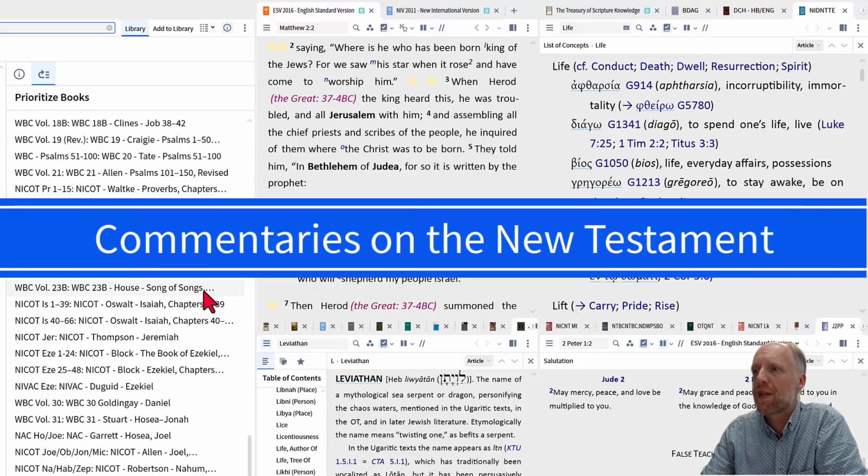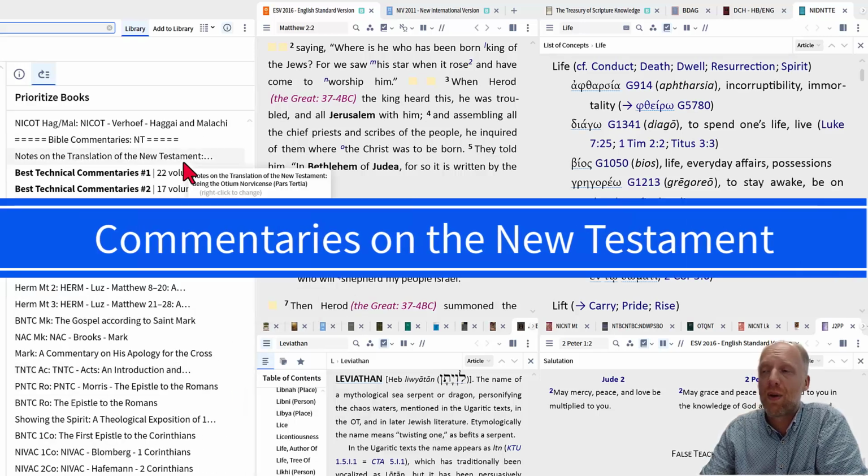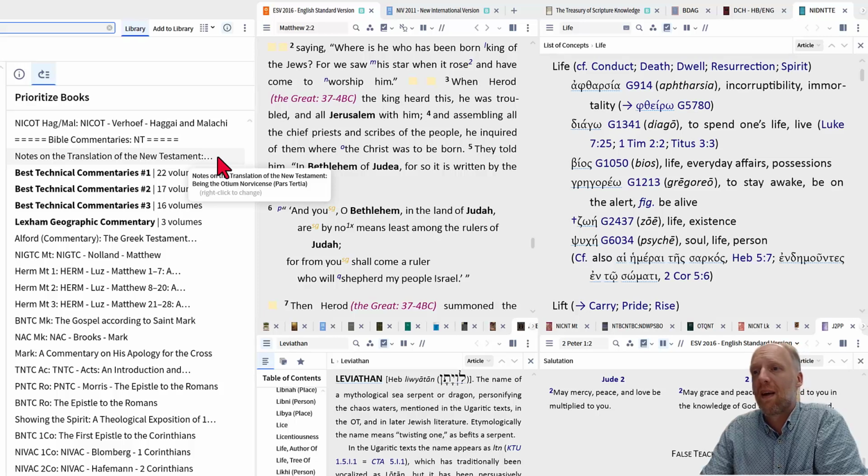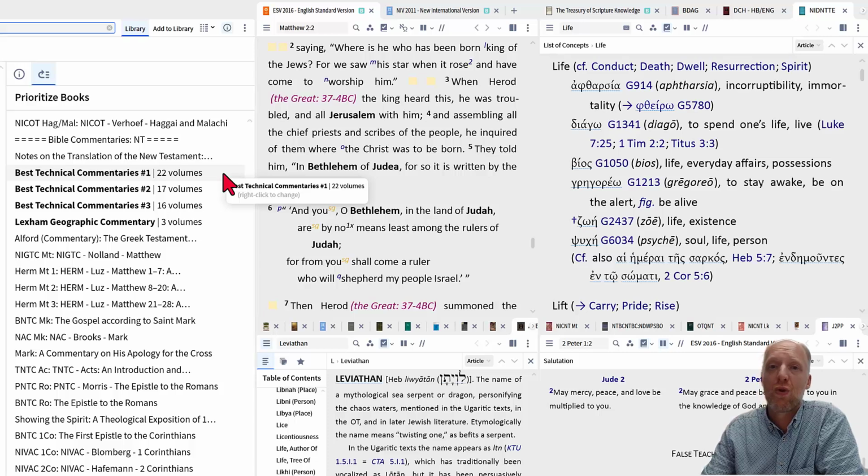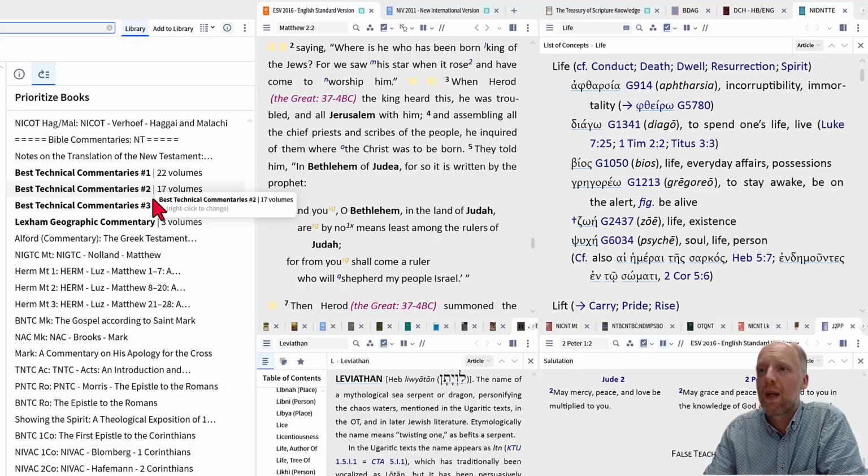For the New Testament, I did the same, but since I'm working a lot on the New Testament as a translator, I took a slightly different approach here. In order for my prioritization list to not be too long, I chose all my number 1 commentaries on each book of the New Testament, and I replaced the series name by the name Best Technical Commentaries number 1. So now that has become a series of volumes from different commentary series, and I created my own series out of it called Best Technical Commentaries number 1. I did the same for number 2 and number 3.